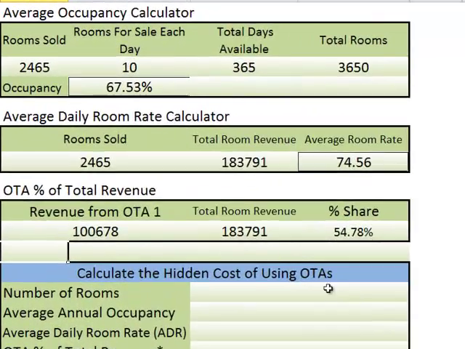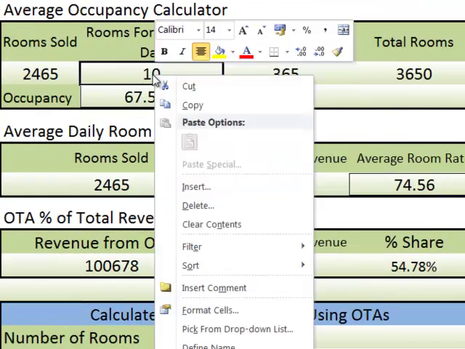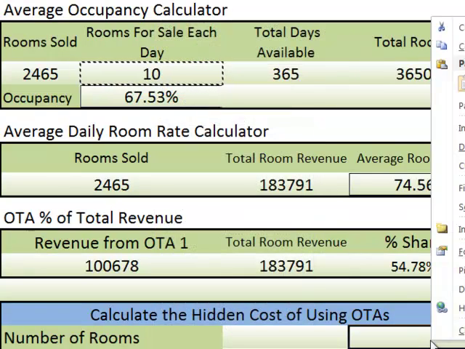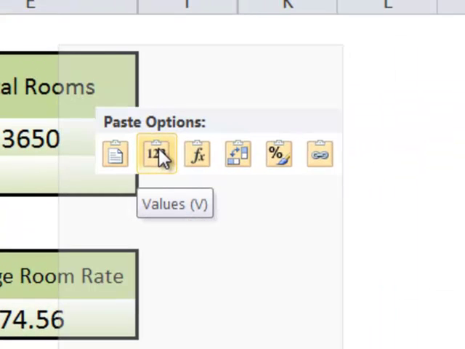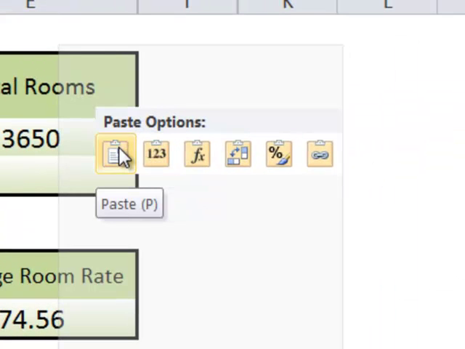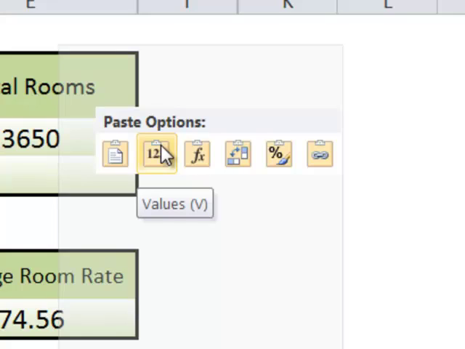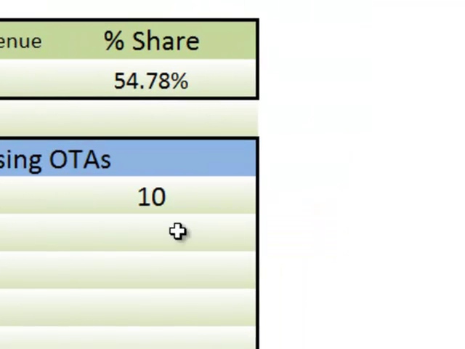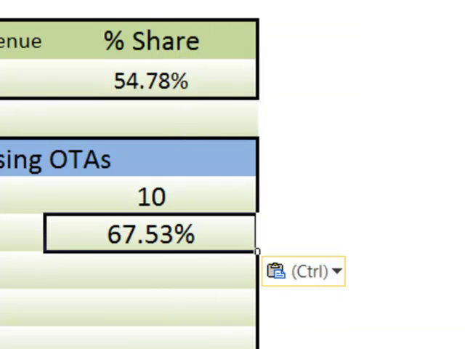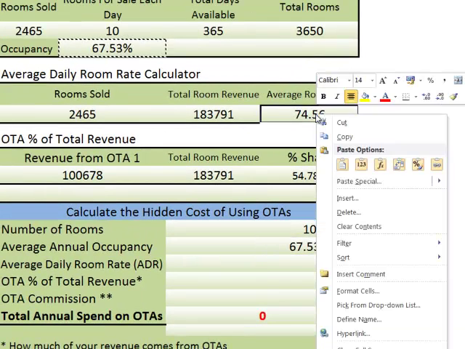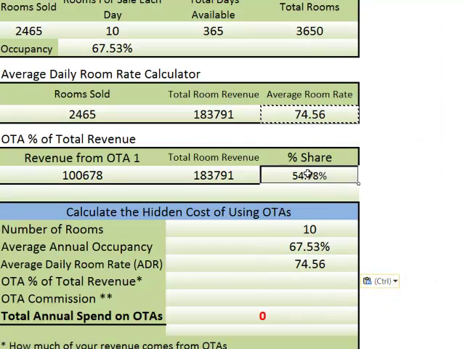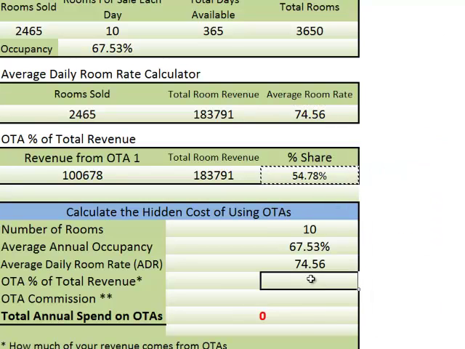So, starting here, we'll copy the number of rooms and paste it in here. So if I right click, now this is the option that we want, values, rather than this one here, paste. So we're going to paste values, and then we're going to copy this and paste the values. And now we want the average daily room rate, so we'll copy that, paste that in there, again values, and finally the percentage of OTA, copy, and once again paste values.